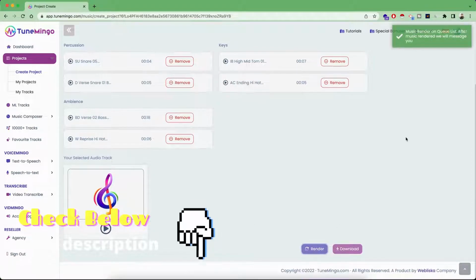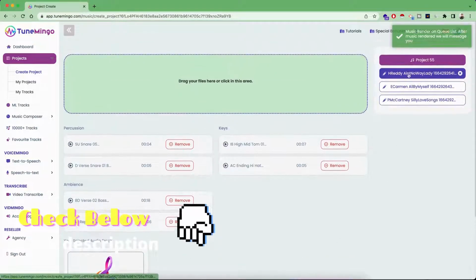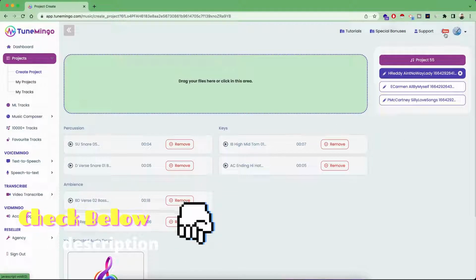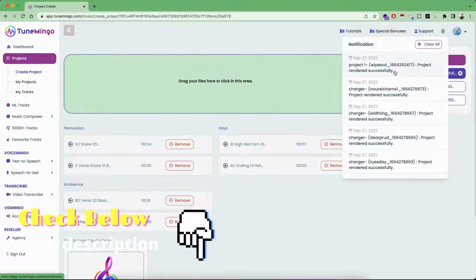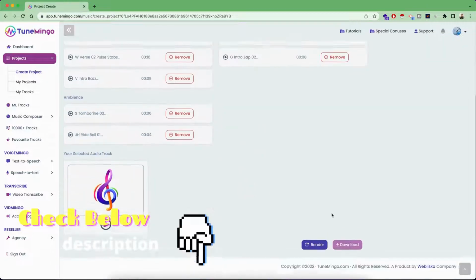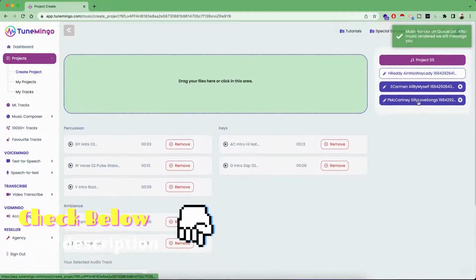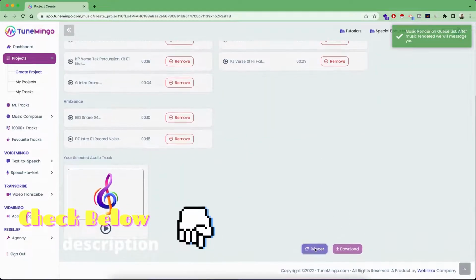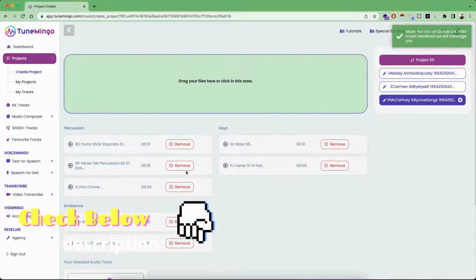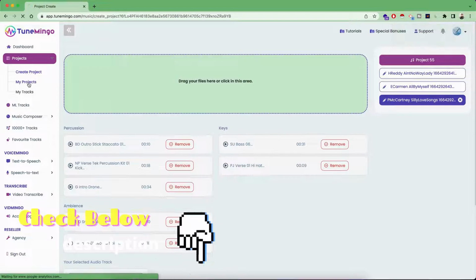Once the render button is clicked, it will be added to our queue list, and you are going to receive a notification right here in the new section. Once it's rendered successfully, you will receive a notification here. Similarly, you can track multiple renders at the same time. Just click on renders, and once all of these are finished, you are going to get all these projects inside your my projects tab.